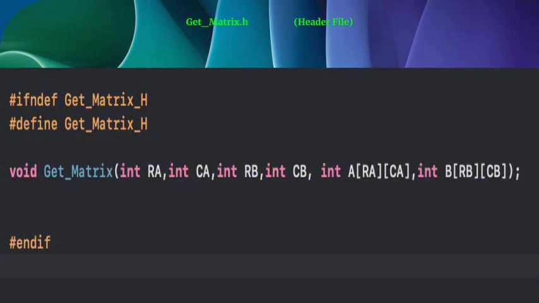Now this is the header file that I use. So basically, we're just defining the get matrix function that we programmed in the last file, the C file, and basically the if def. So basically saying if def the get matrix is called, then define the get matrix, and then we use the end if just to end the program.